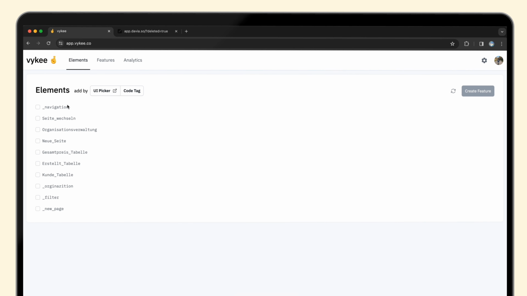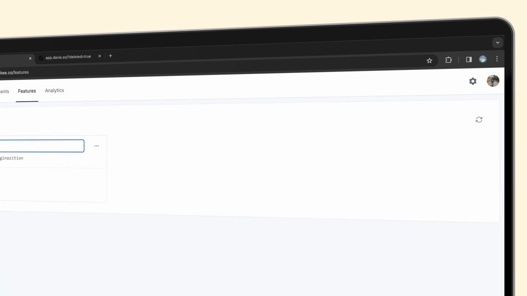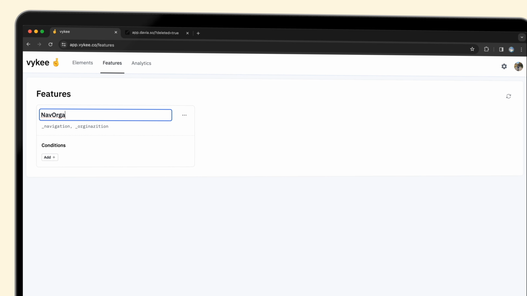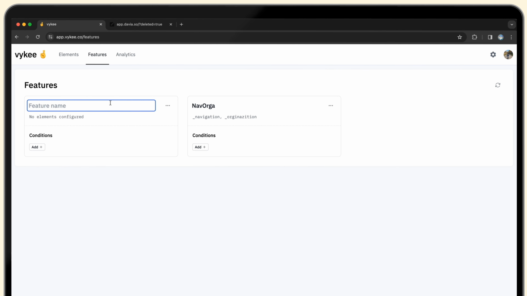On the left side, you can see our new elements. Elements by themselves don't really do anything. To actually control your application, you have to pick one or multiple elements to create a feature. Simply hit on Create Feature. We call this nav.org, for example. And we also want to create a feature for the filters. And we simply call this filters.